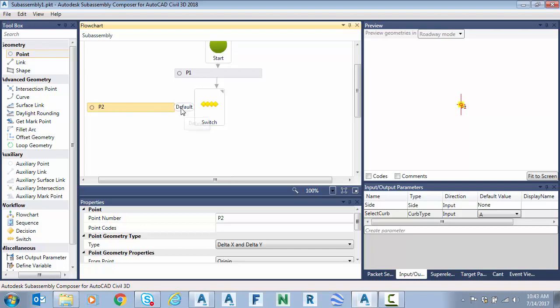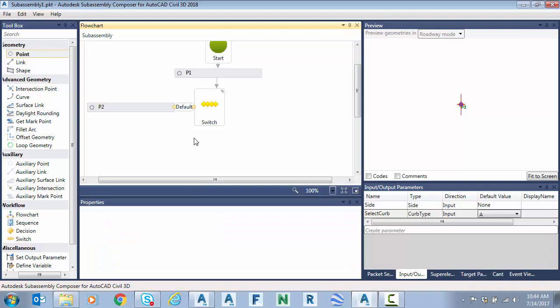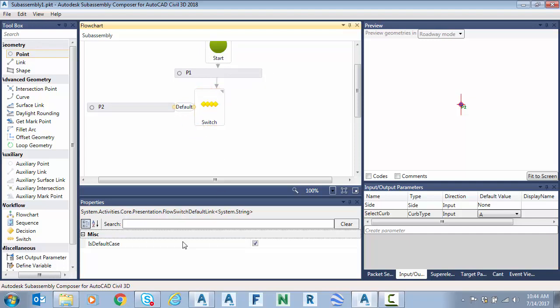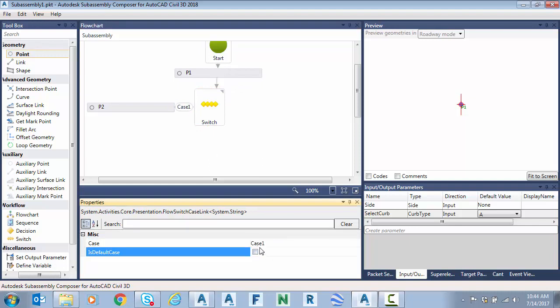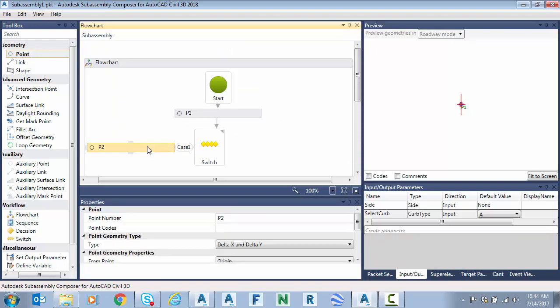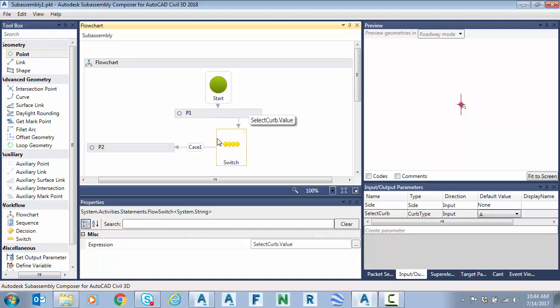Now notice when I drag in the first part of a switch, the default, it tries to create a default switch. In other words, if it finds none of your other choices, do this by default. I really don't want that. So what I'm going to do is select that leg, and I'm going to turn off that it is the default case. So you can see my resolution is making it kind of tough to see, but in any case, I'll move this over a bit.